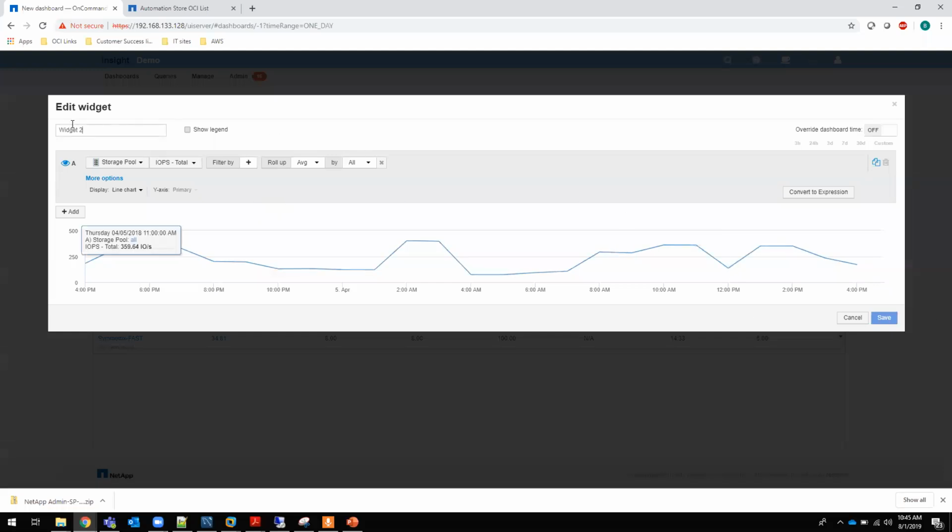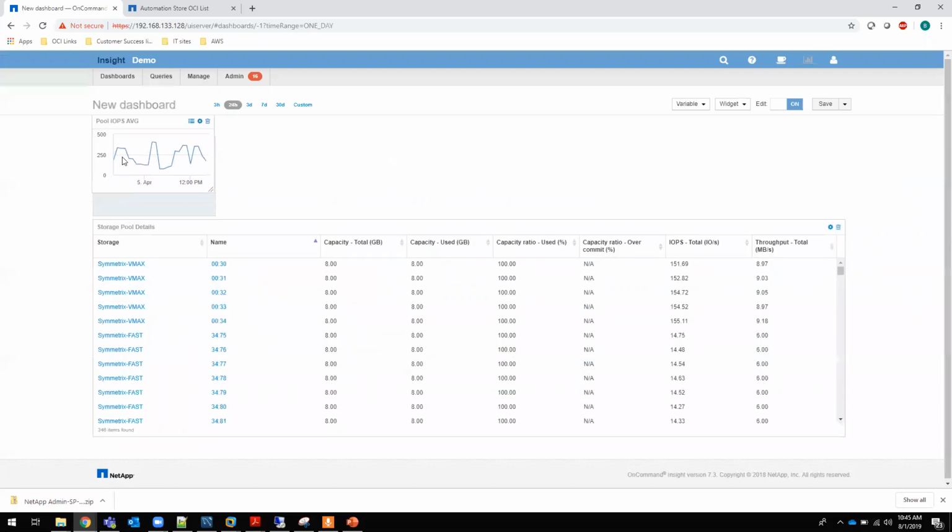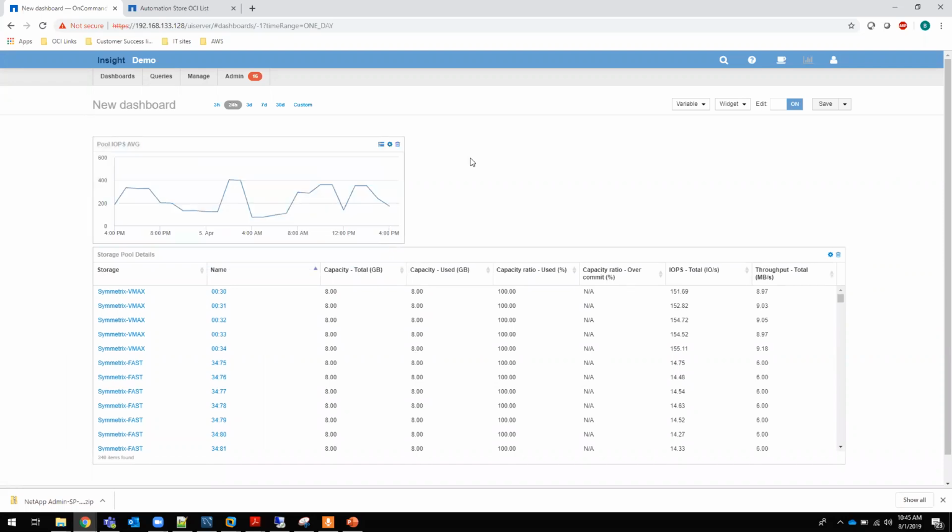And then you can just put up here, pool IOPS average. And so there we see it. You can drag it above the other one and make it as big as you want. So we'll just make it that big. And that's an easy way to see some of that information that's already out here.